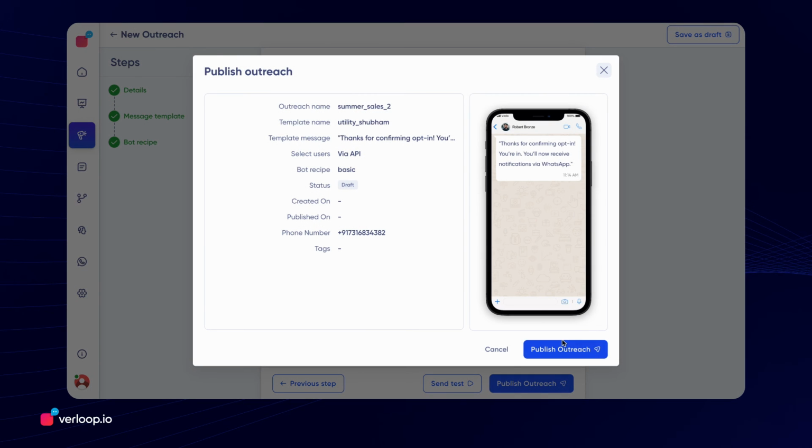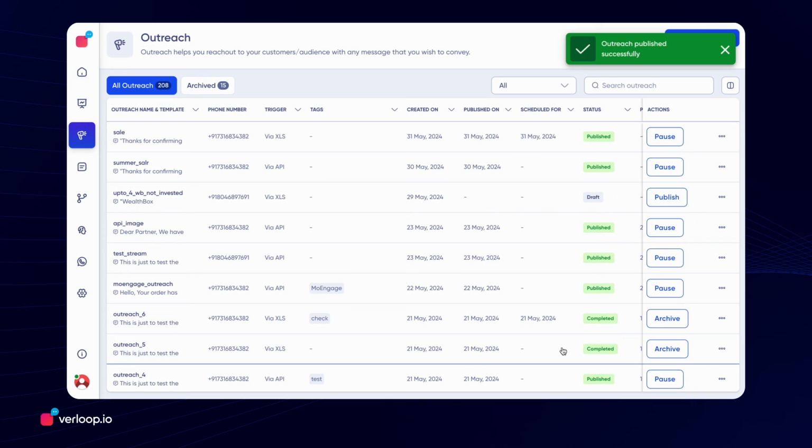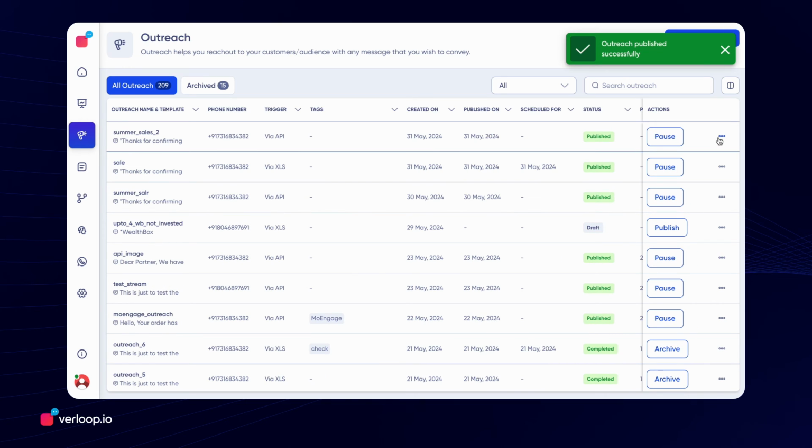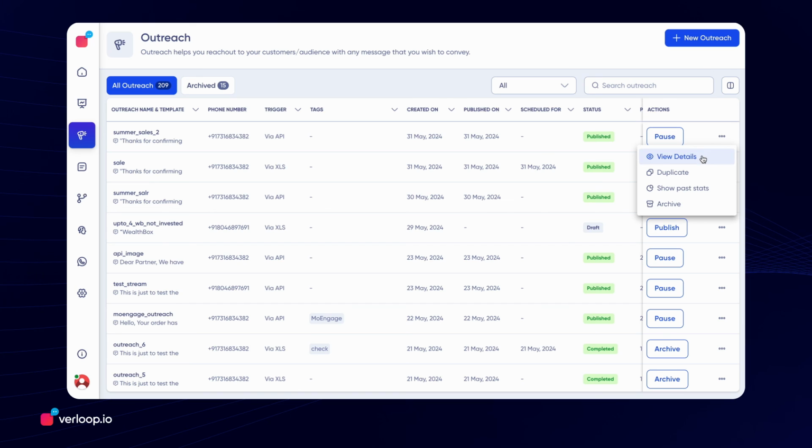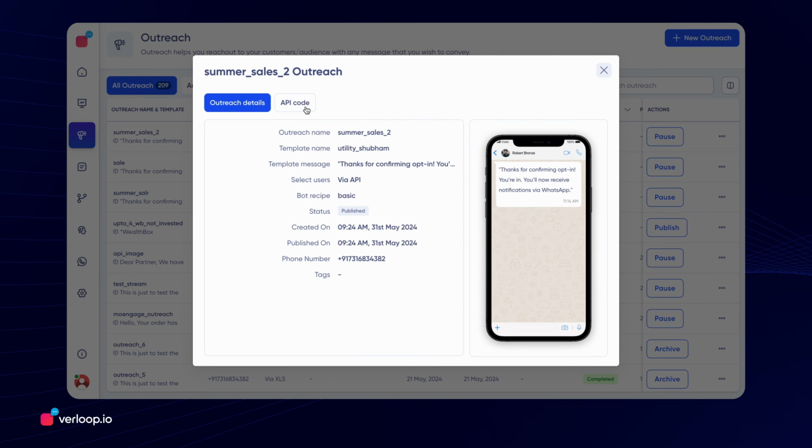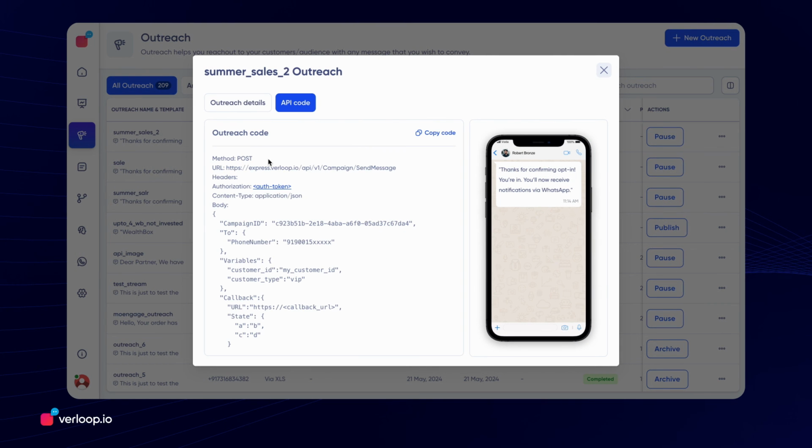Once you click on Publish Outreach, your outreach will be published, and once you come back to the dashboard, click on these three dots to see the view details, and from here you can see the API code. Once you get the API code, click on Copy Code and use this code wherever you want to trigger your outreach from.